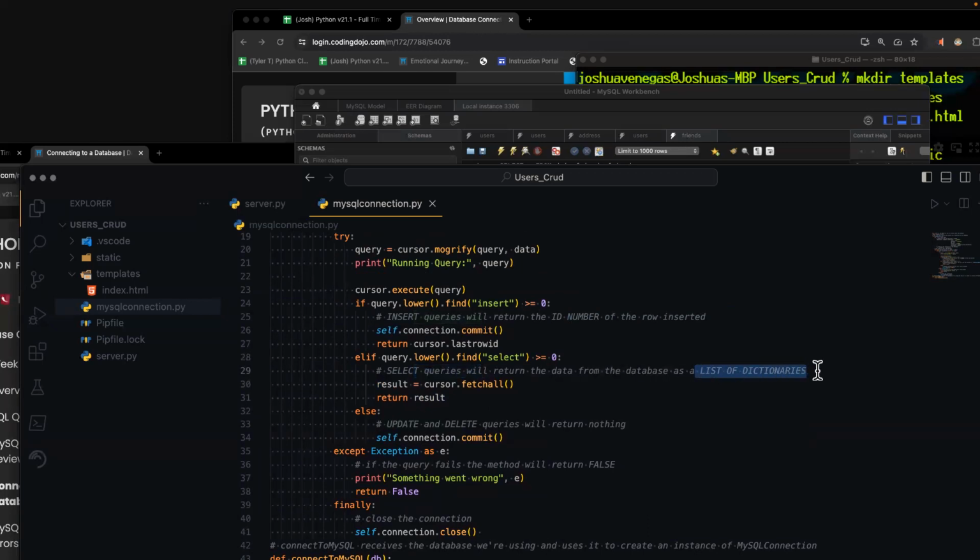So whenever you're asking for data, you're getting a list of dictionaries back. Now, the update and delete will not return anything at all. Okay, so for updates or edits and deletes, that's not going to be necessary.